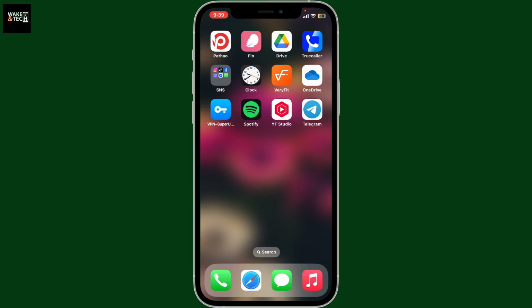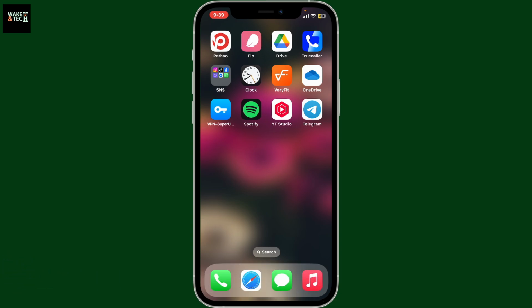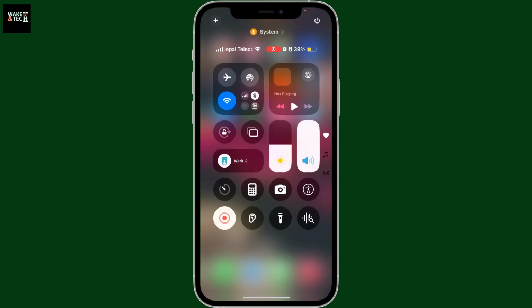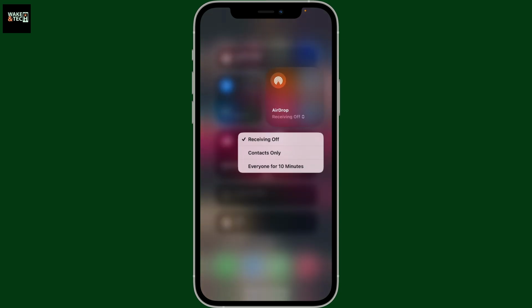Today I'm going to be showing you how to airdrop from iPhone to iPhone. To airdrop from iPhone to iPhone, first of all, go ahead and turn on the airdrop on both of your iPhones. Go to the top right section of the screen and swipe down from it in order to open the control center. Now from the options, go ahead and tap on airdrop option.